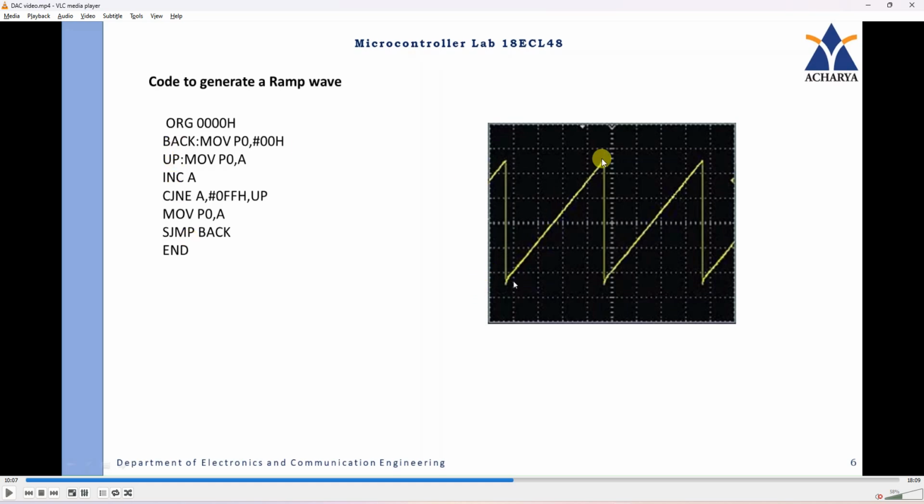So it will reach FF. Once again, if you do increment, FF becomes 00. So increase to FF, 00, increase to FF. So you are going to get this output.